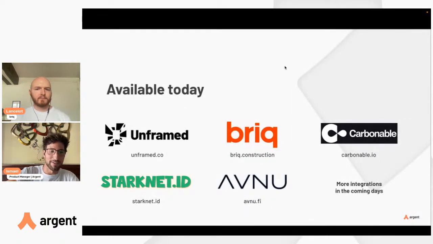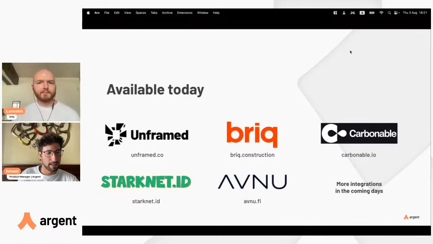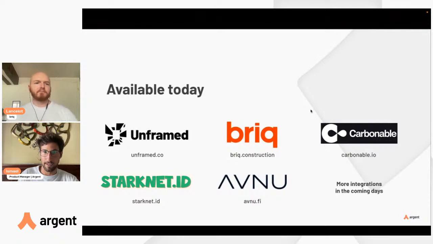So for anyone wanting to try web wallet today, as you've seen already in the demo, you can go to brick.construction and try it out already. We have also 4 more dapps: unframed, carbonable, StackNet ID, and Avenue, where web wallet works today. And there's more integrations coming up in the next few days.